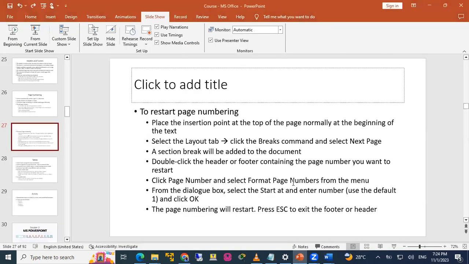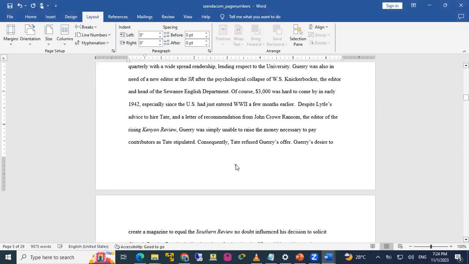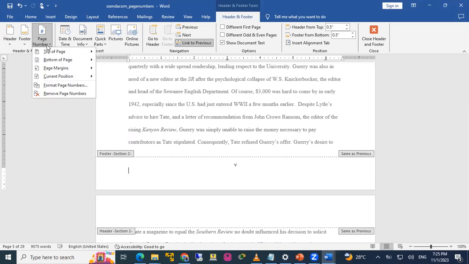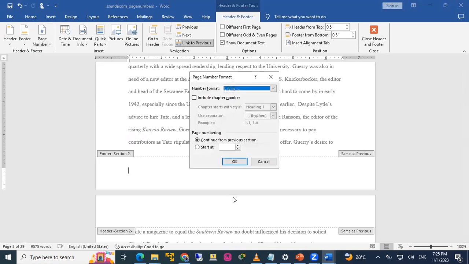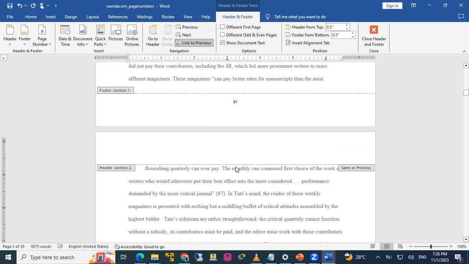Then our document tells us that once you do that, double click the header or the footer containing the page number you want to what? Restart. So we go back and then we double click. Now I am on the footer. Then you do format page numbers. I do number format. I want it to be 1, 2, 3, and I'll start at 1. So I say okay. Now it changes.